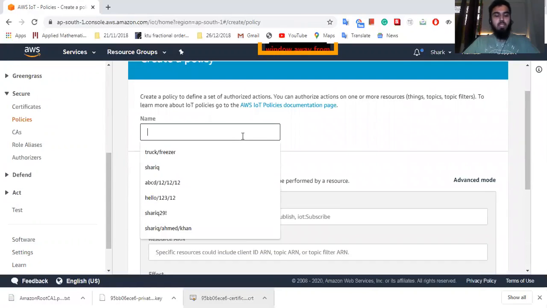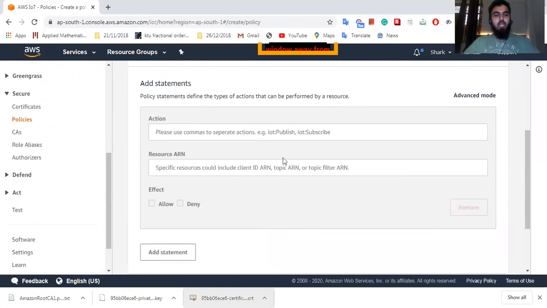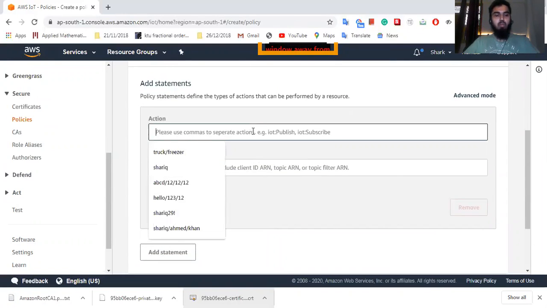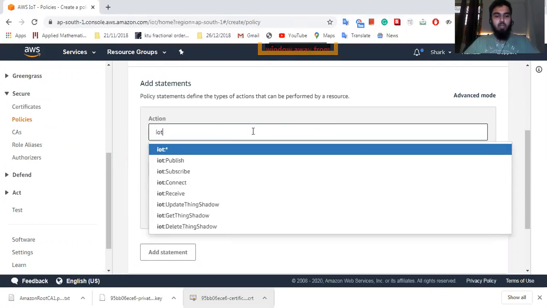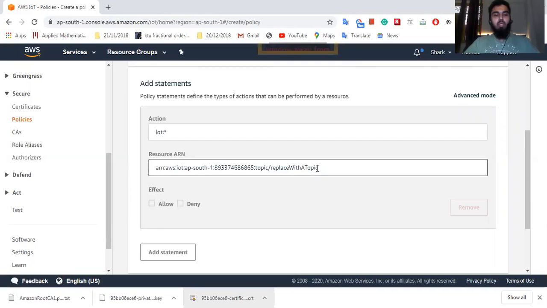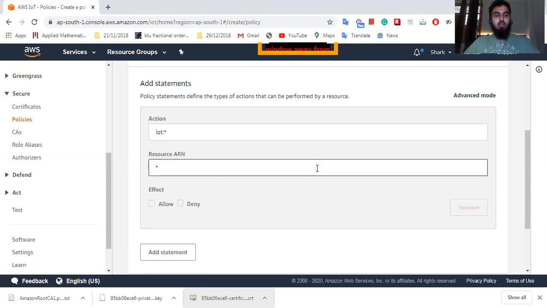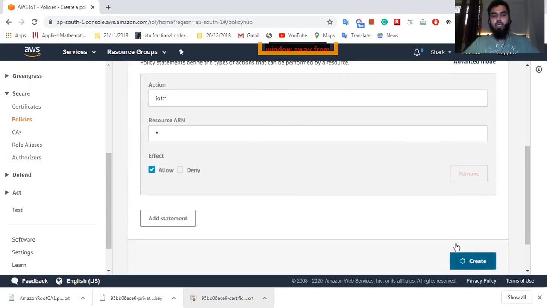Give a suitable name, let's say a random data policy. And go down below. It says, what do you want this thing to do? I want it to do everything, publish, subscribe, and whatever it is. And you can select this colon and asterisk. Instead of being very specific, all I'm going to do is put an asterisk saying you perform everything. Now I'm going to say allow and create.